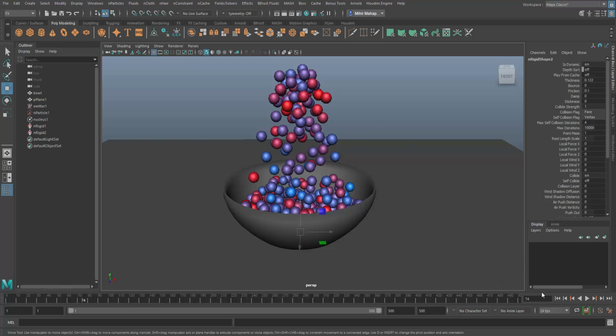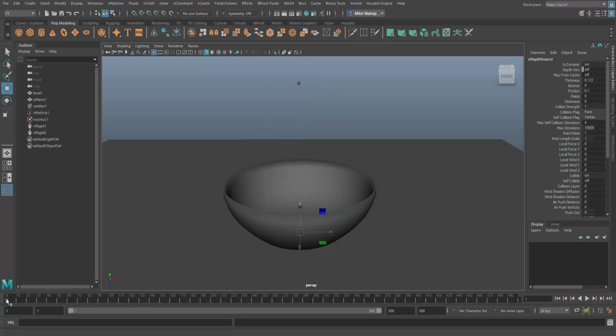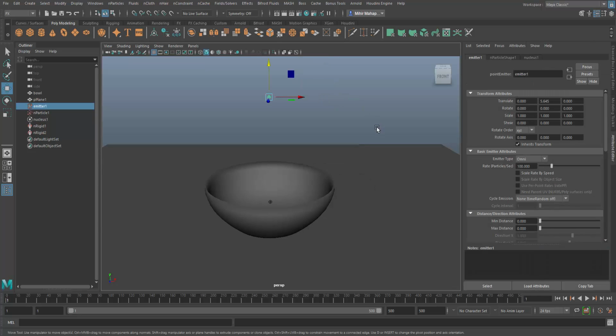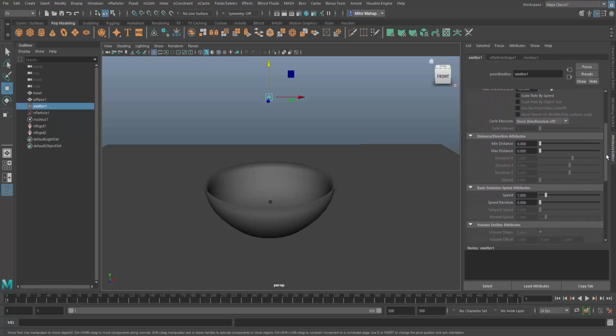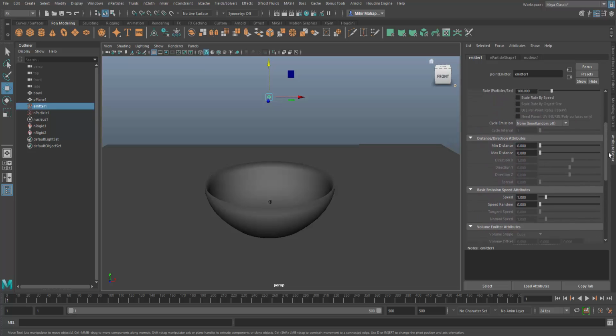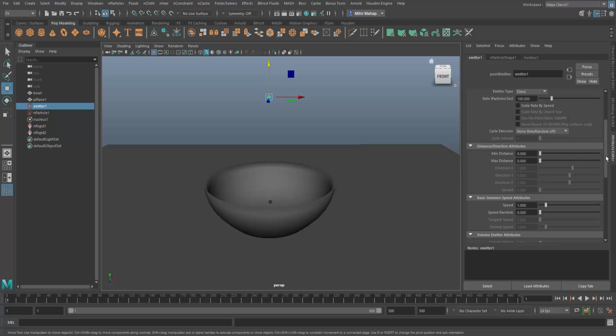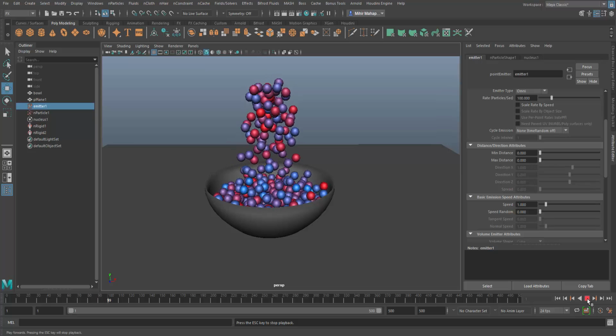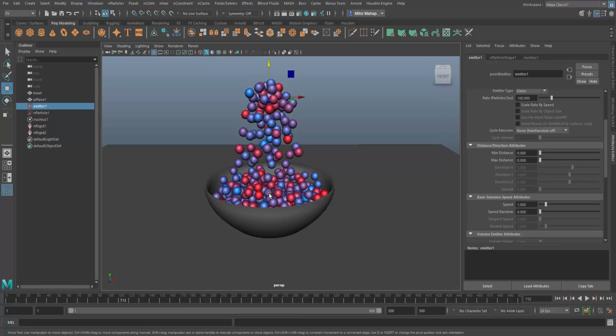So rewind, frame 1, select the emitter, Control A to go to the attribute editor, and frame 1. So let me just play a little bit. I'm going to look for a point where it is. So this looks pretty decent, and it's something around 112.